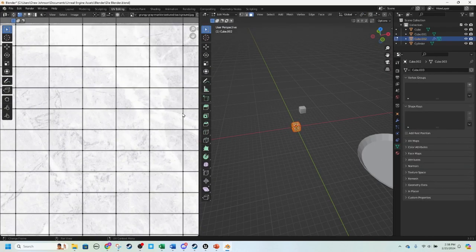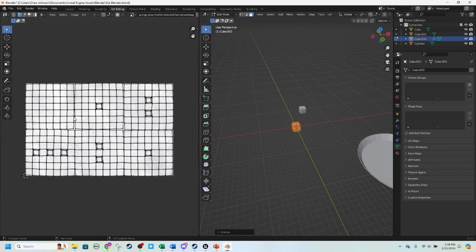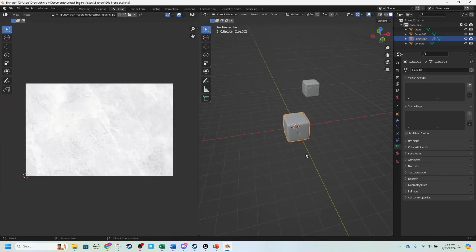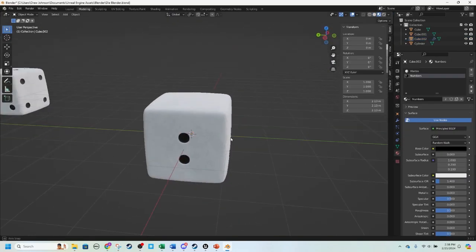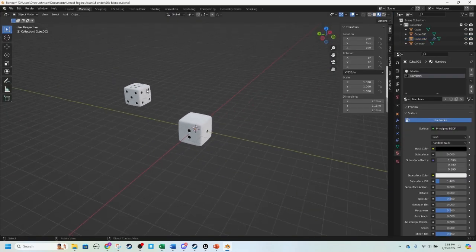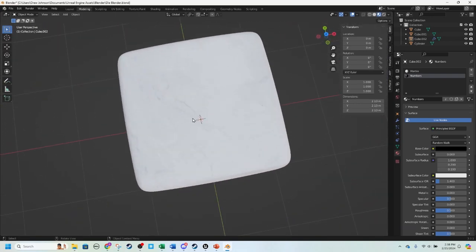So now we can grab, select all, and unwrap. And now we'll put it like that. And we come back into modeling. That looks pretty good. So same methodology as this, but just trying to get some different die numbers on here.